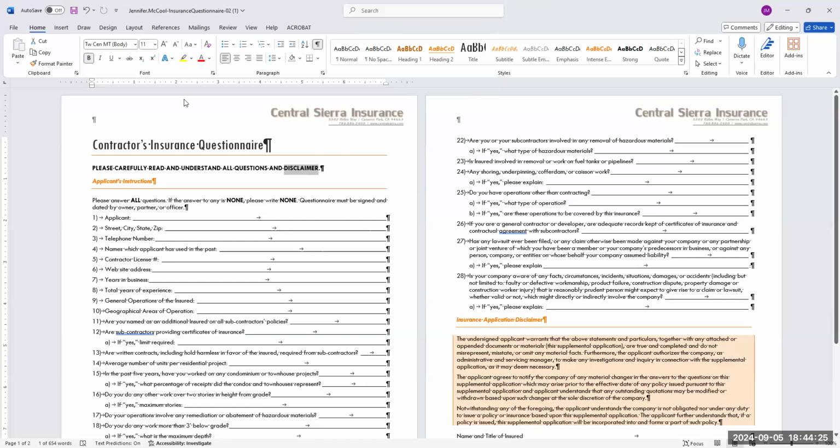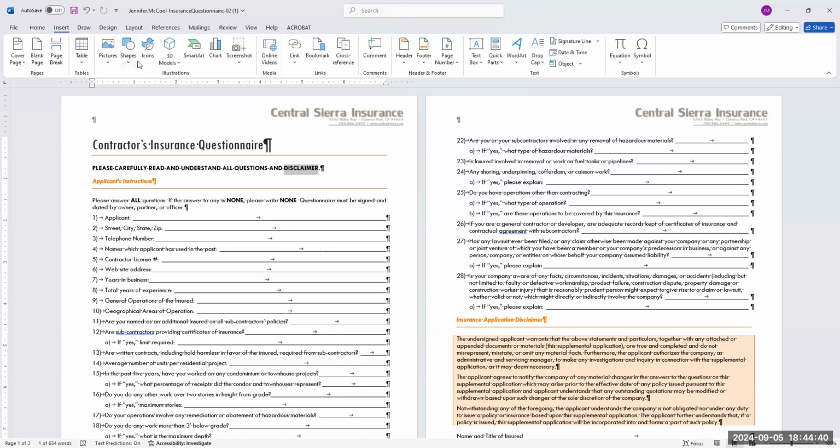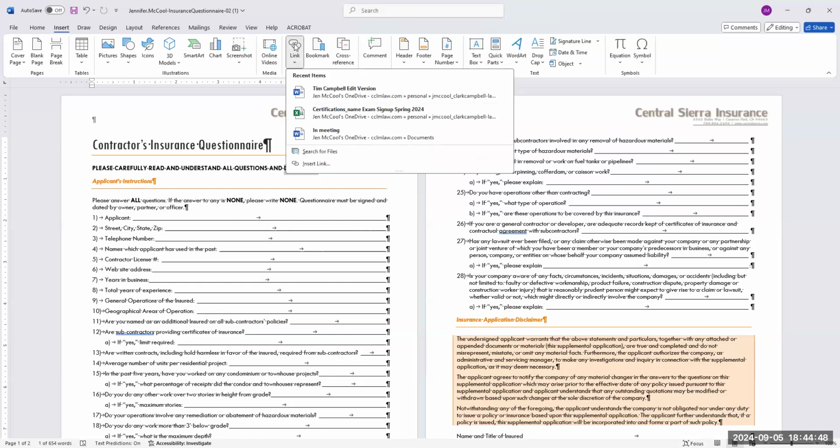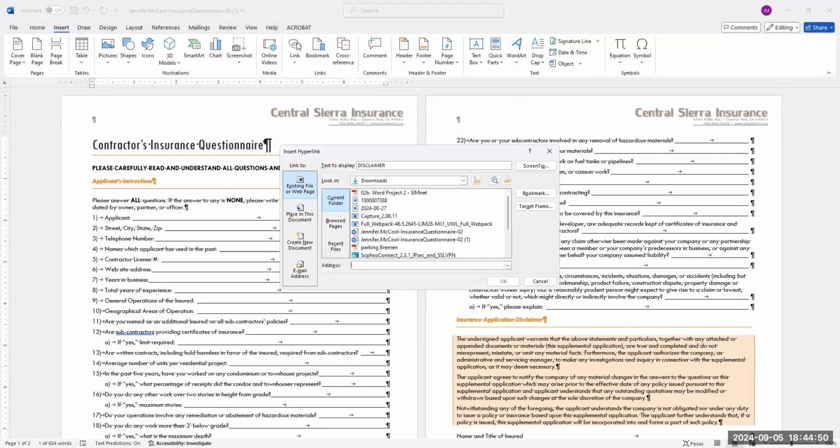And we are going to insert a link. So 16E. All right, 16E, we're going to click insert. We're going to go over here to the link section. We're going to click on link, the top button. Insert hyperlink.